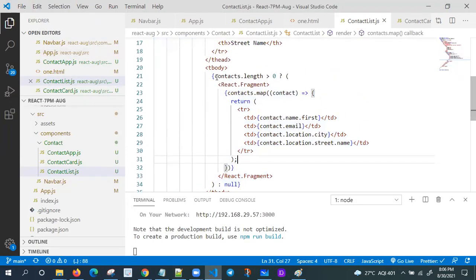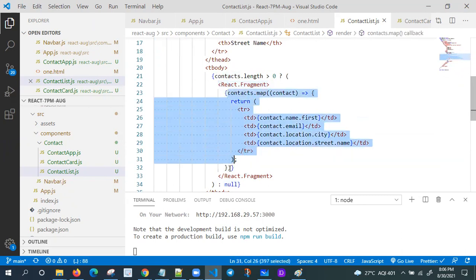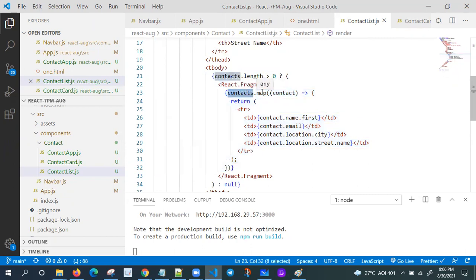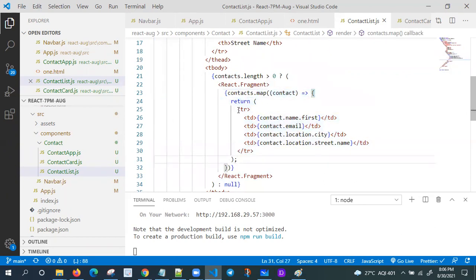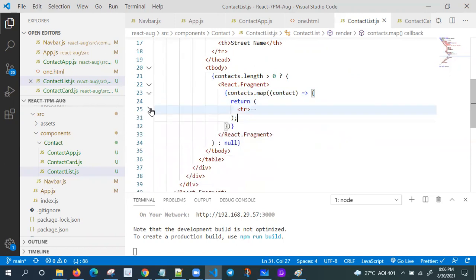See here, observe this one. In the React fragment, this is the block. Inside the React expression, contacts is an array and I'm iterating using the map method. I'm passing one fat arrow function from here to here. It is going to return one row only. Just one row, that's all.